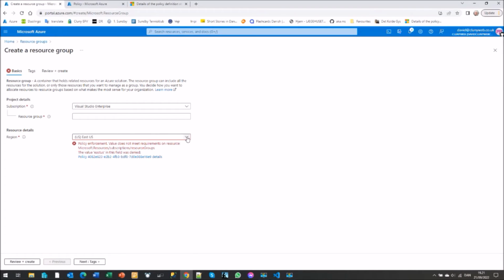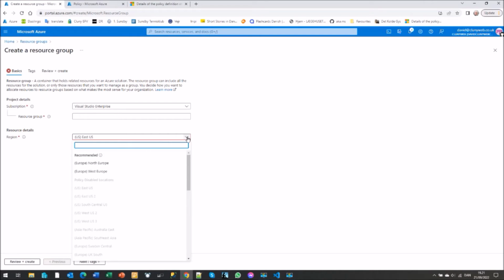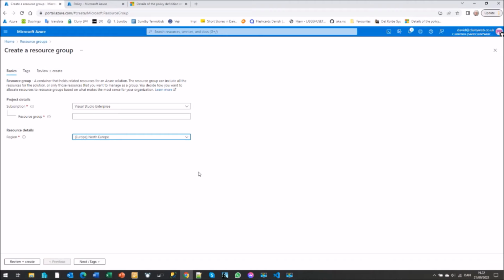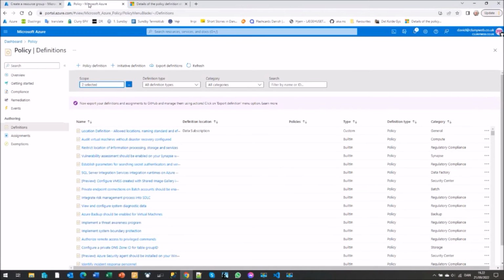But when we select our list, you can see that we can only choose the two data centers that we selected, North Europe or West Europe. When I select North Europe, the error message goes away and everyone's happy. So now we are able to stop people creating resources in the wrong place. I'm not going to carry on and create this because we're going to use this example again in a minute. Now, let's go and look at something slightly more complicated. Let me come over to my other subscription.